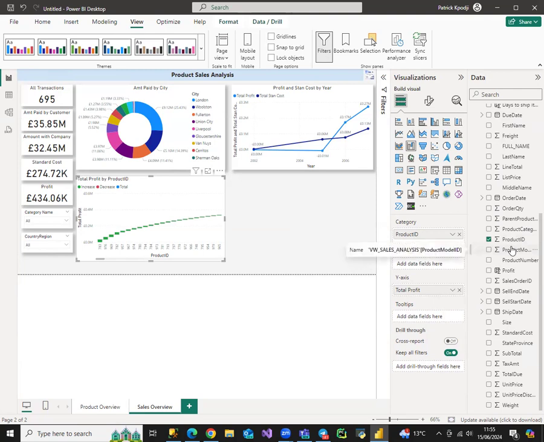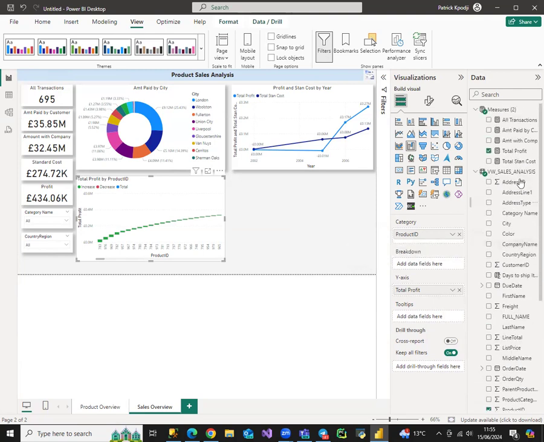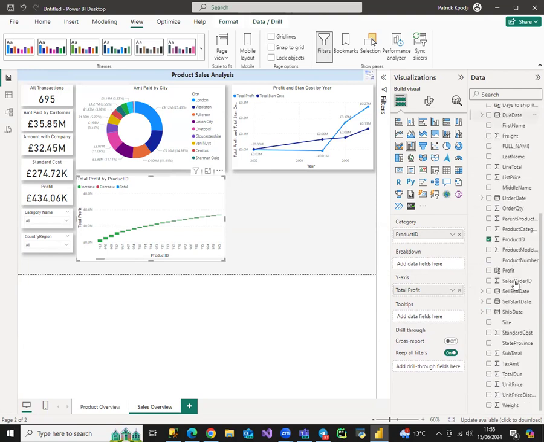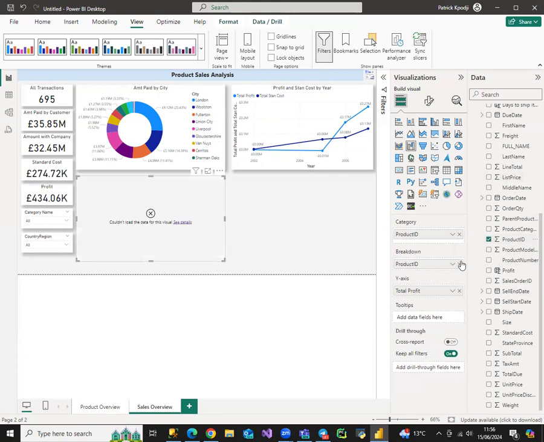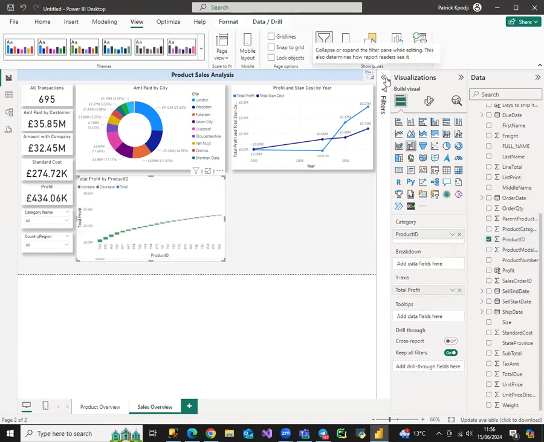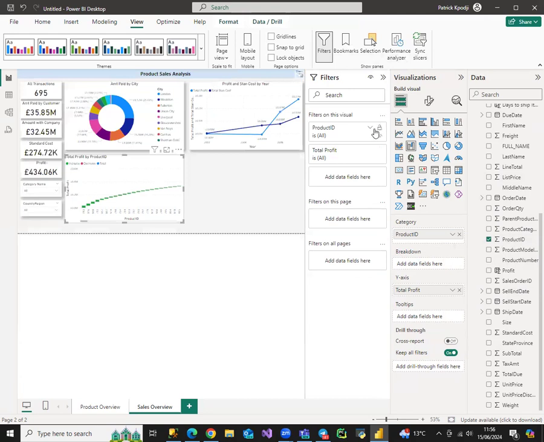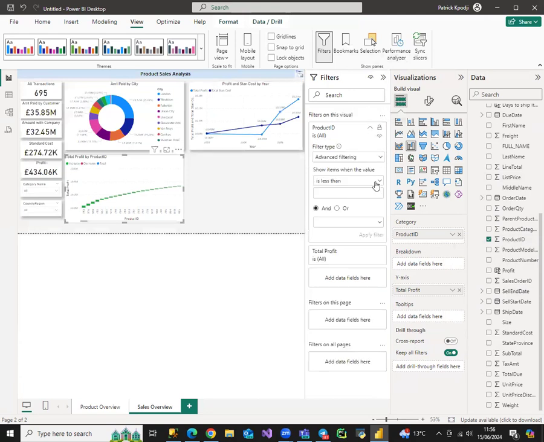Let's try and break it down by something then. Let's see if our transaction will give us something sensible. No. Let's break it down. Where's the product ID again? It won't work. Okay, let's go and do it by top 10.